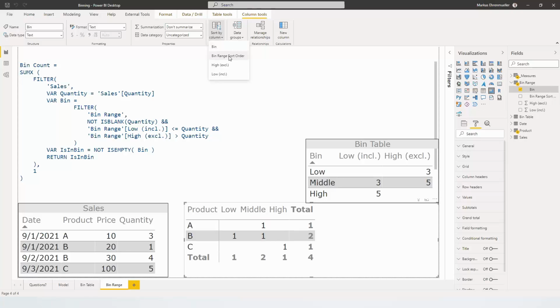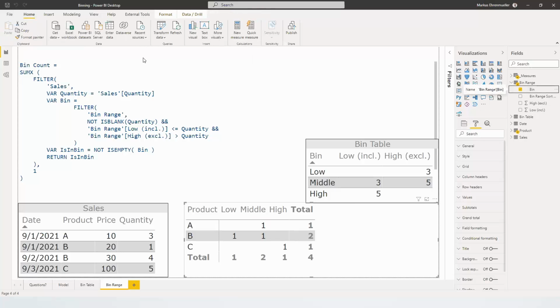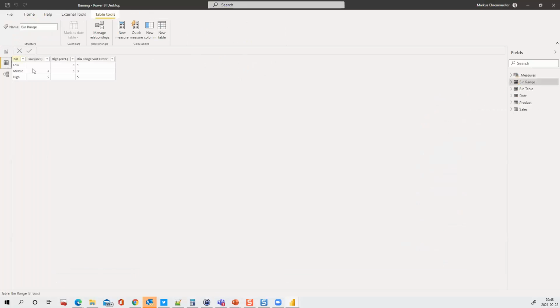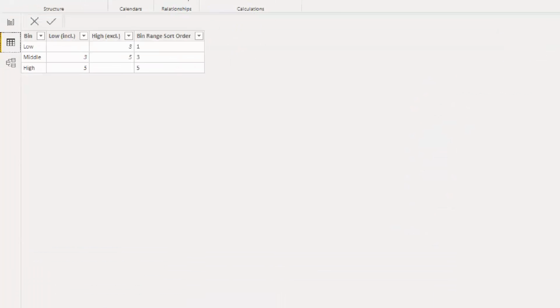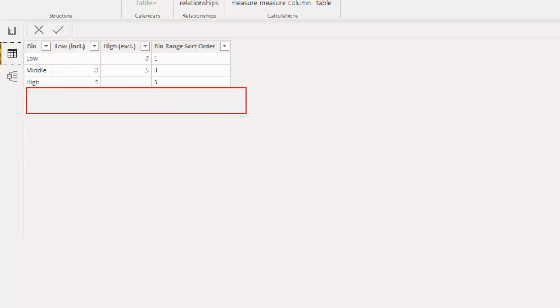It could also have been 1, 2, 3, but it is not random that I used gaps, because if somebody decides we need another bin, like one thing in between low and middle, like middle low, then I would have to change also the sort order here. So I try to have a lot of gaps there to make it easily possible to insert something without the need to change the sort orders for the others.